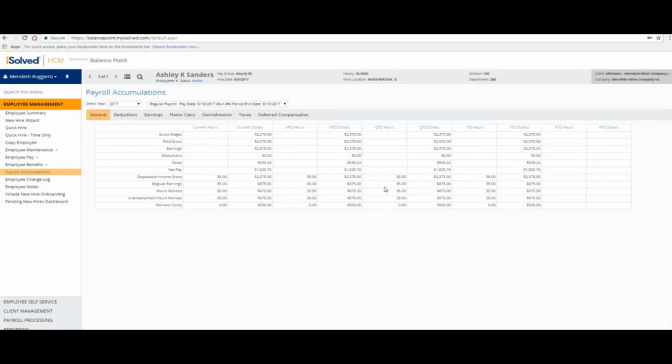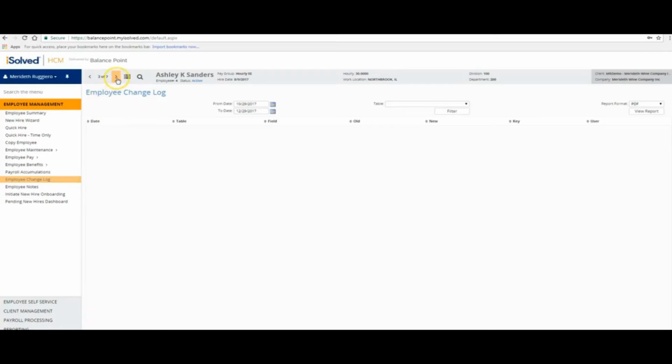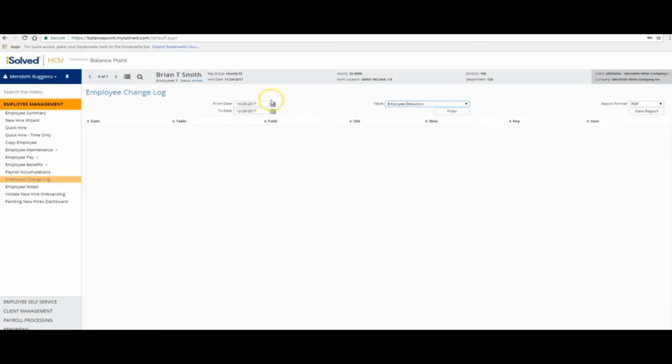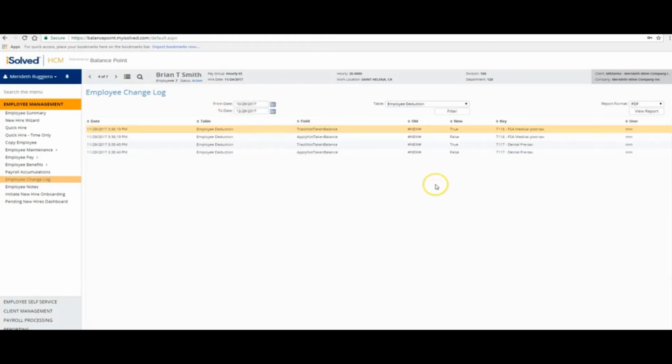Another feature the system offers is an employee changelog. If we select employee changelog, let's pull up Brian, who we were just recently working on. The employee changelog allows us to view changes made to a specific employee within a time frame. So if I search Brian's name, and I'm going to pick the table of deductions since we were just working on his deductions, I can select a from and to date to reference and simply hit filter. This is going to let me know that the employee deduction had a change made to it on a specific day at a specific time. It will let me know what deductions were changed, along with what users made this change.